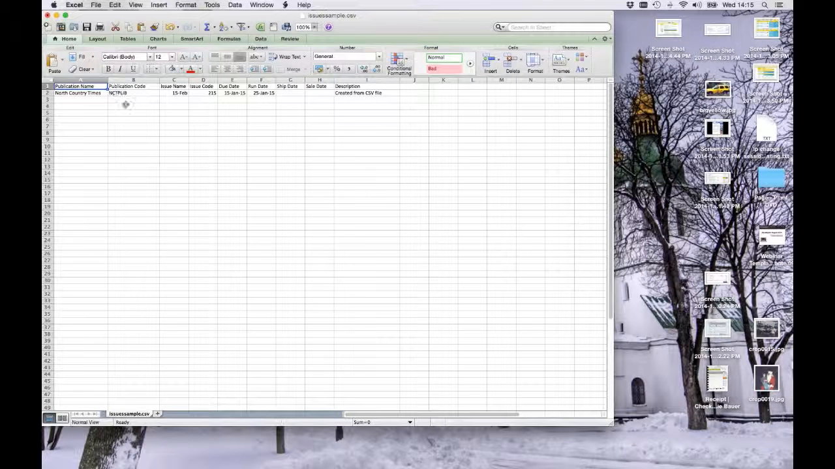But basically, you need to give it either a name or a code for your publication, the issue name and code, and then the dates. Okay, you don't have to supply everything, so they might have to be columns in the file, but you don't have to supply the values for the ship date and the on sale date. Description is optional. They should be there if possible in the file, but the dates that we're really looking for are the due date and the run date.